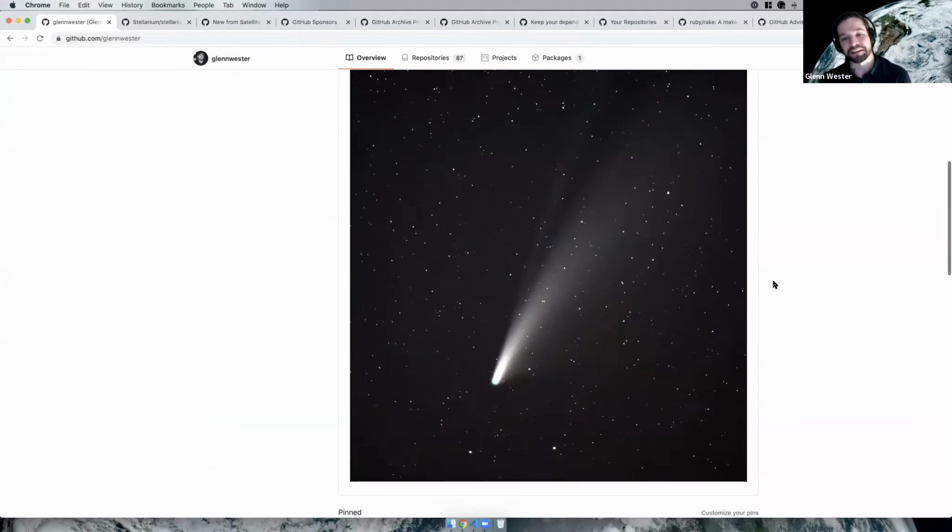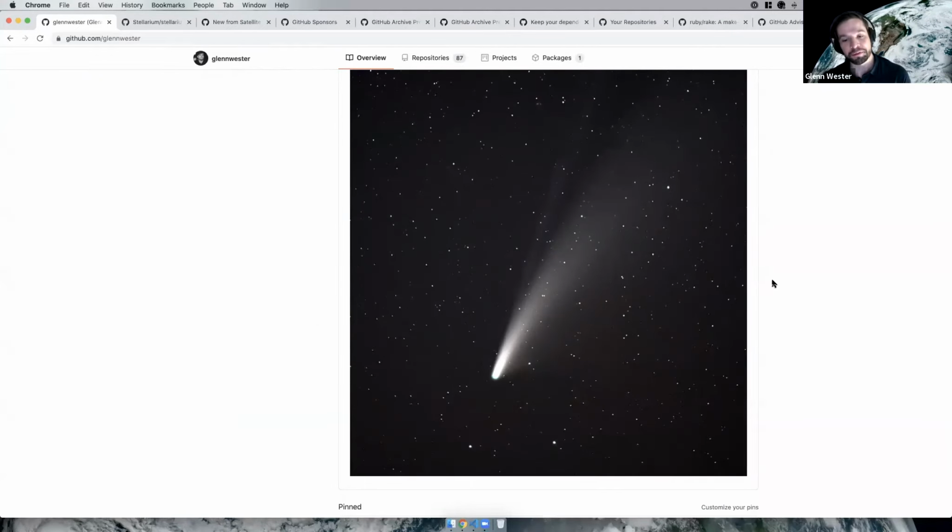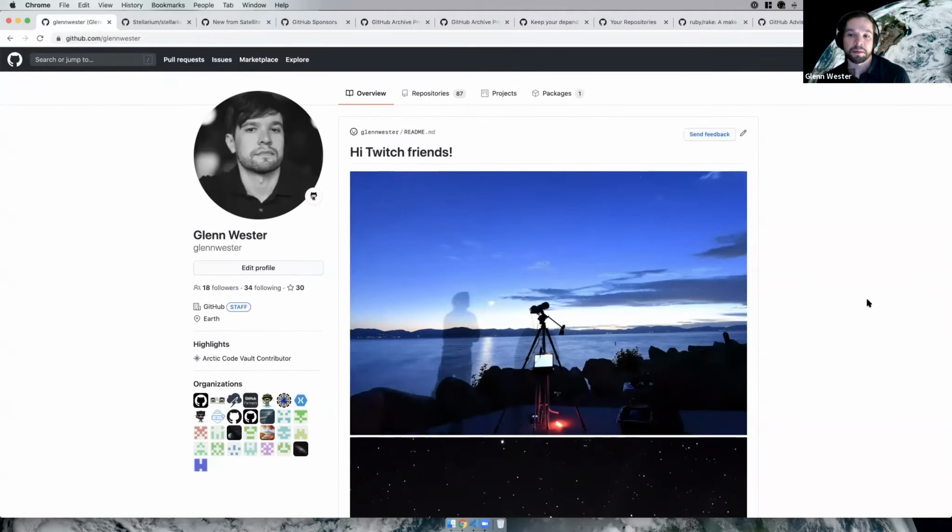This is what it looks like. It'll be a little bit dimmer than this, but if you use a tracking mount, you can capture it.